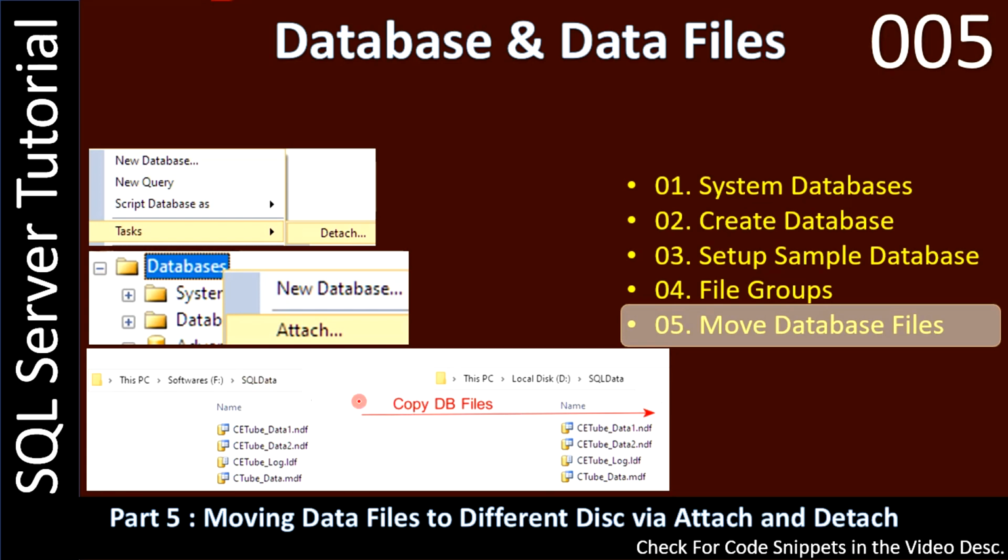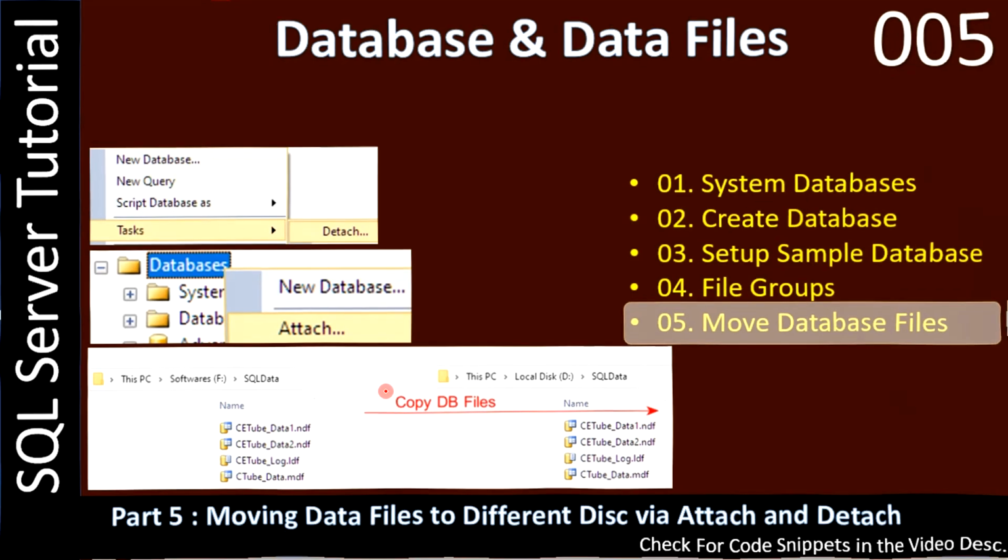Here in the picture it was shown in different order, but the concept here is first you have to detach the database from data files, then do the copy operation. After that you can attach it.